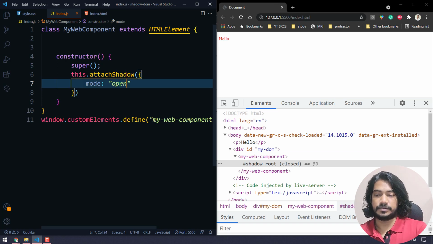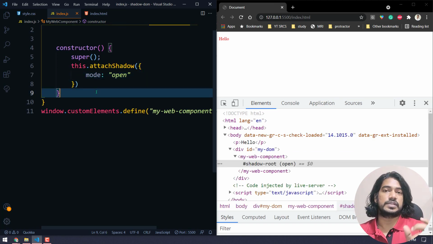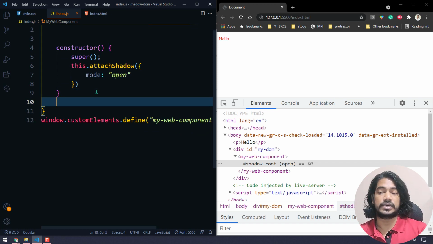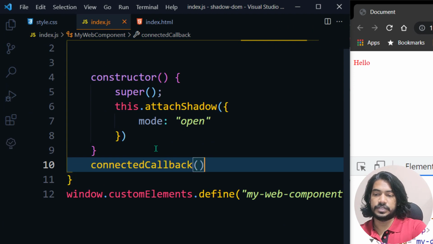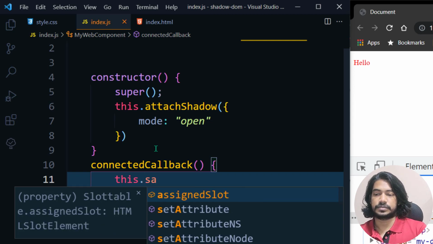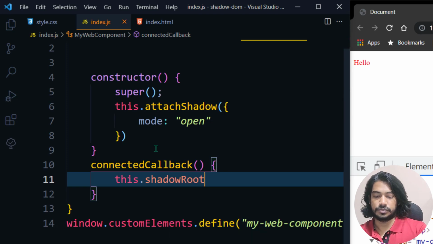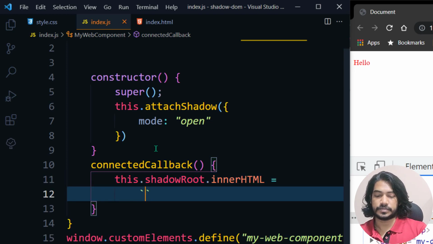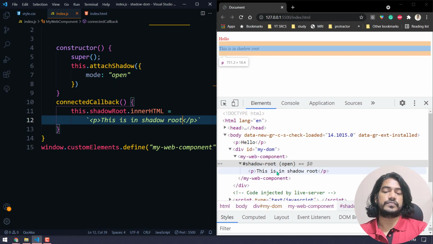So let's make it open again, and then to attach any of the HTML elements within the shadow, we have to use this function called connectedCallback. So here connectedCallback, and within that we have to specify the HTML elements. So I'm going to say this.shadowRoot, and I'm going to focus on the innerHTML, and then let's attach one more p tag. I'm going to open the p tag here, and then close it as well, and here I'm going to say this is in shadow root. Okay. Now if I go here, you can see that we have this is in shadow root. So this is how we have to create the shadow root. This is how it is implemented.